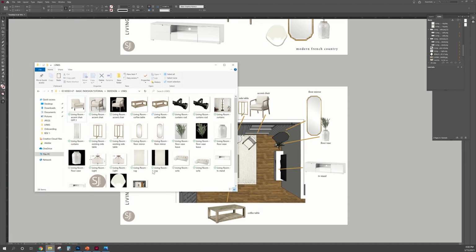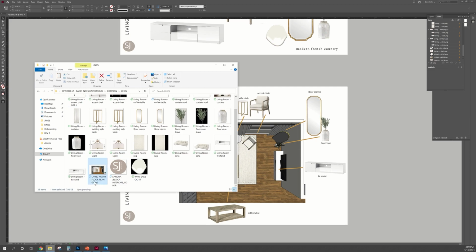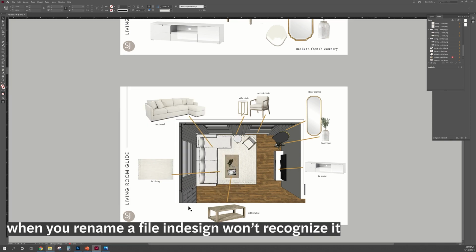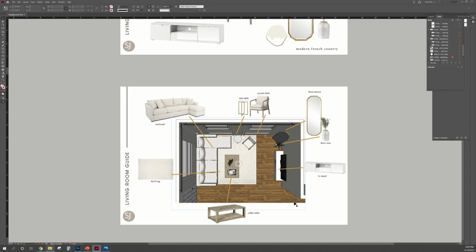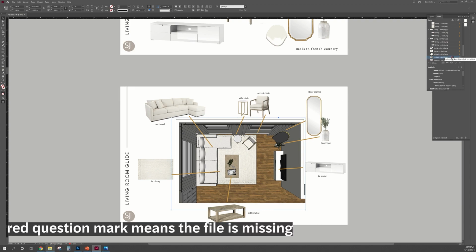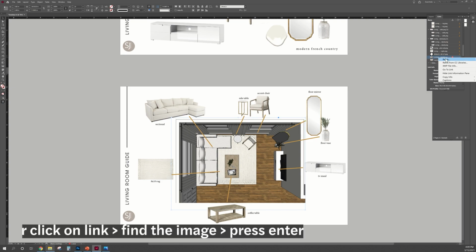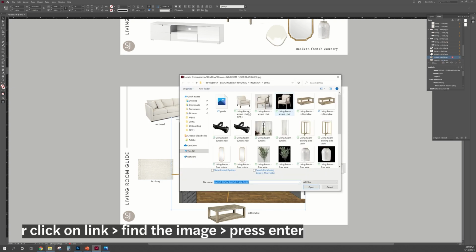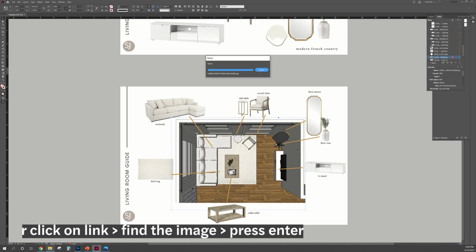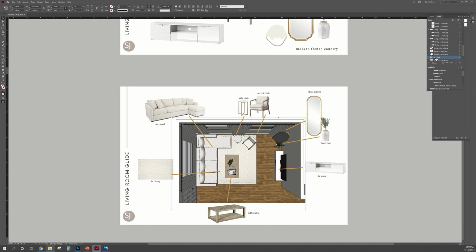One last thing I want to show you guys is if you happen to rename your file, let's say I just name this guide. InDesign is going to give you another warning, letting you know, hey, something's off. You need to find this file because it's missing. When I click on this, you will see a red question mark, meaning this image is missing. And that's because you changed the file name. So any little change that you make to an image, InDesign is going to recognize that and let you know, hey, this needs some updating. So what I did is I just relinked it to the image.